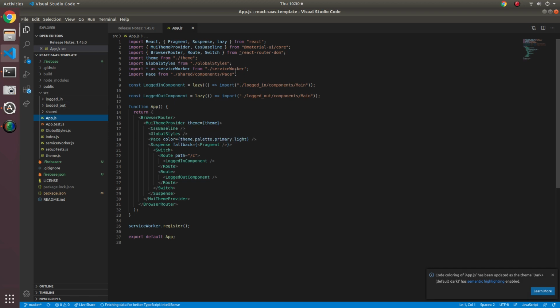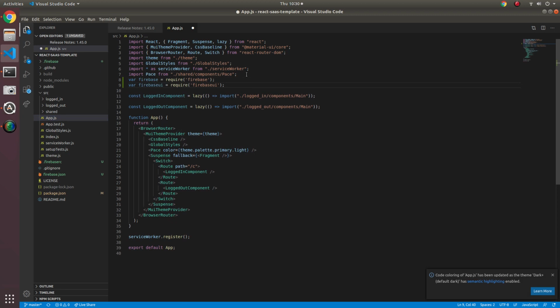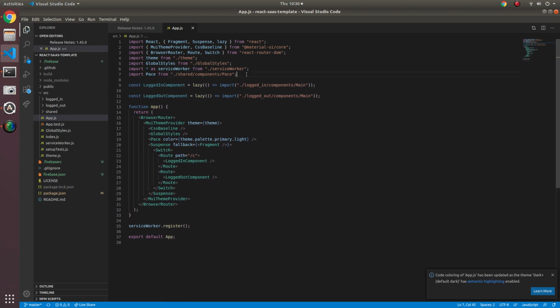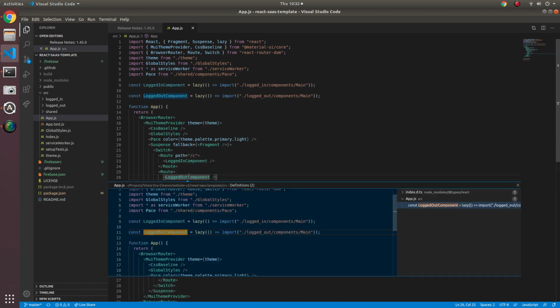Trying to decide where the best place is to import. You know what? We want it on logged out. Okay, Google, stop. So the component we want is Firebase UI, which is only for logging in. So you know what? Let's include it in the logged out component.